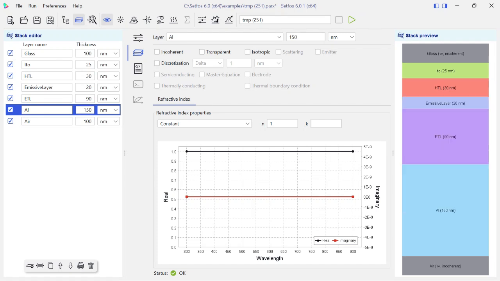Aluminium 150 nm. Air, you can give 100 nm. So you can see that the layer stacks and thickness have been given here, and according to that your stack is returned. You can check your preview. Now, one by one, we will provide the refractive constant values.